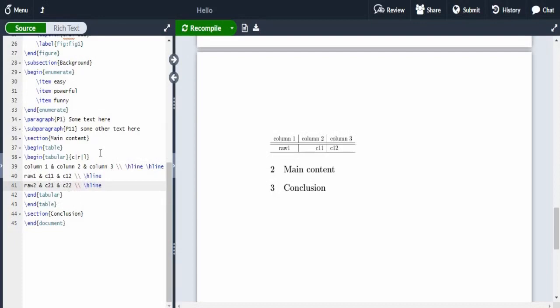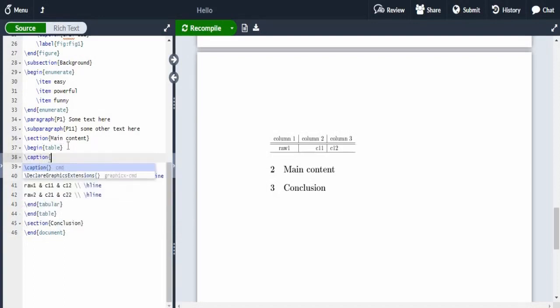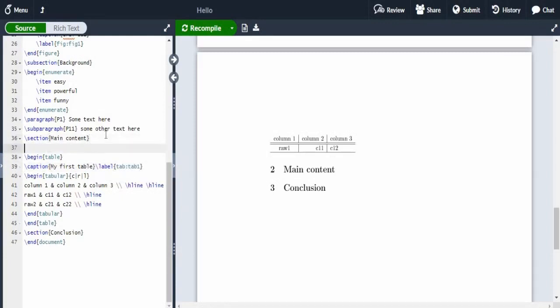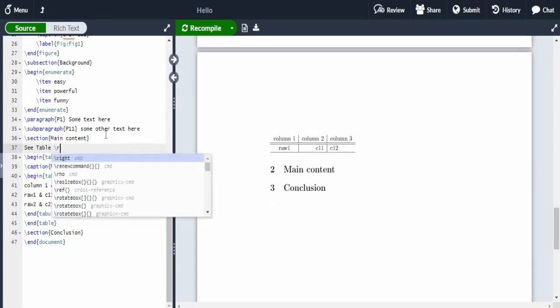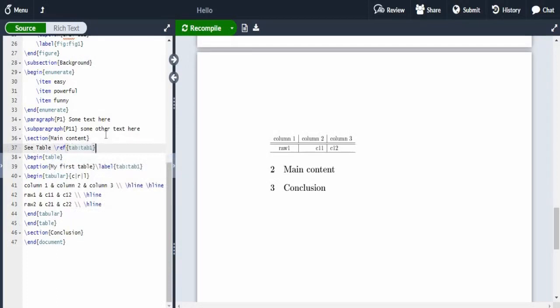Of course, we can add a caption as we did for a figure, so we add the caption here, my first table. And of course, if we add a caption, it's recommended to add a label so that we can reference the table in our document. So for example, we can specify that this is a table called tab 1. And I can reference the table here, C table, like that. So let us take a look at the output.